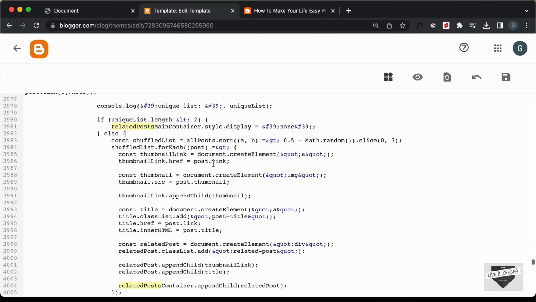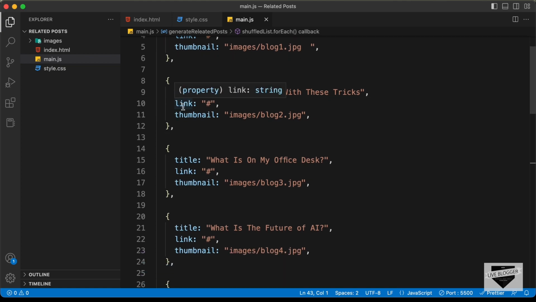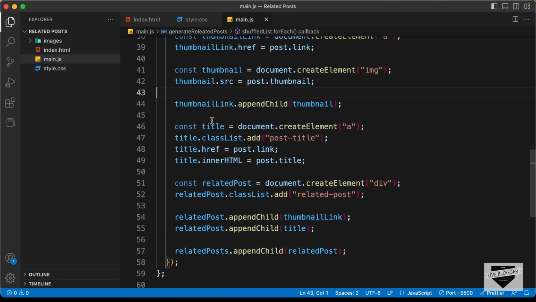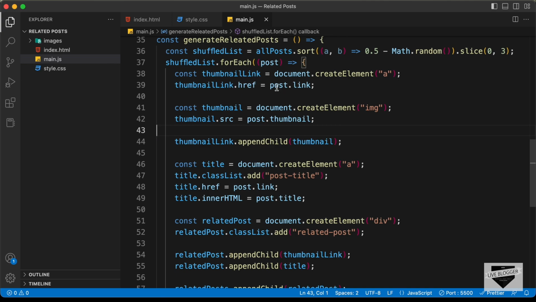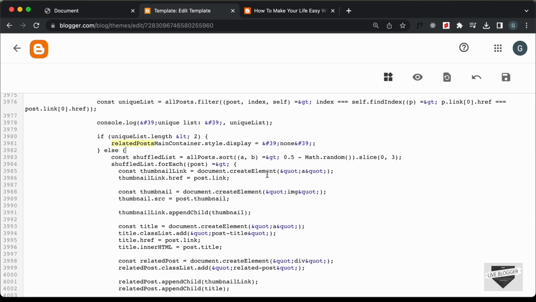Now, let's go ahead and change this data. So right now the data is coming from this array in the JavaScript. So here we can see we have created this all posts array in the previous videos, and here we have the title, link and thumbnail, and that is the data that we are getting over here. Now we need to update this data with the data from the Blogger website. So let's start doing that.